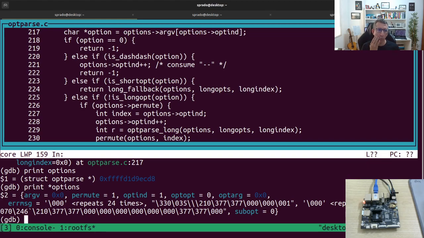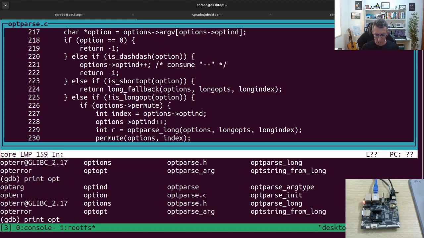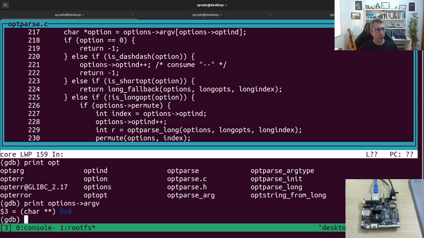So it doesn't seem to be the issue here. Now, we have also this argv pointer. And if we look at the structure, we will see that the argv pointer is null. And that's our issue, right? We can print here options argv. We can see that argv is 0. So that's the reason of the crash.